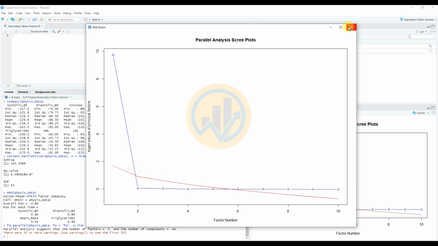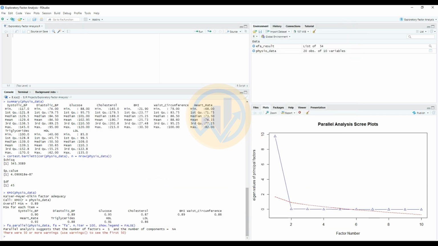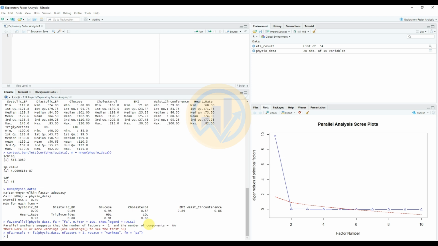Next, perform the exploratory factor analysis extracting the 3 factors with the Varimax rotation. So enter the command. Okay, the next one is to print and interpret the result of the exploratory factor analysis.